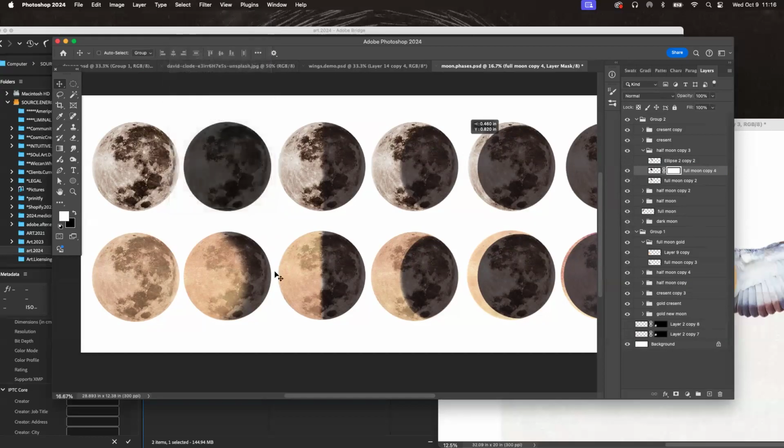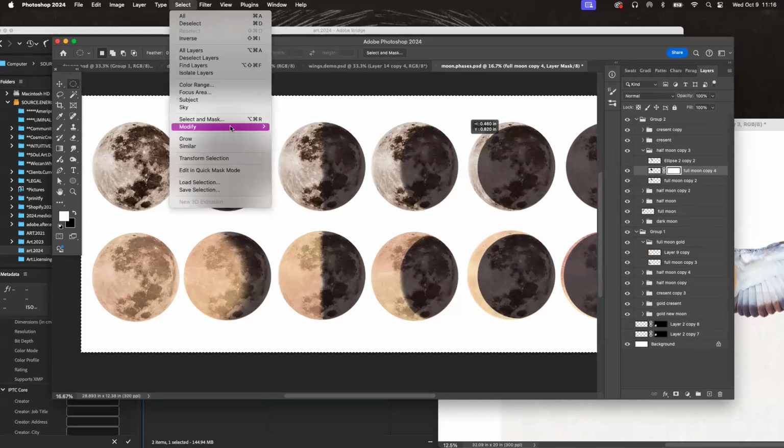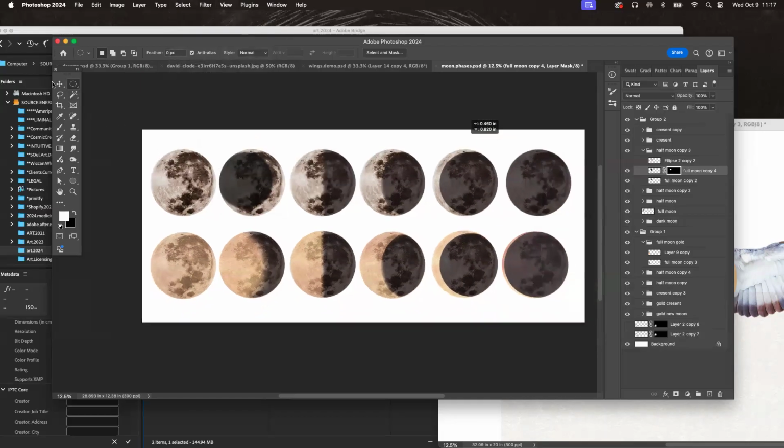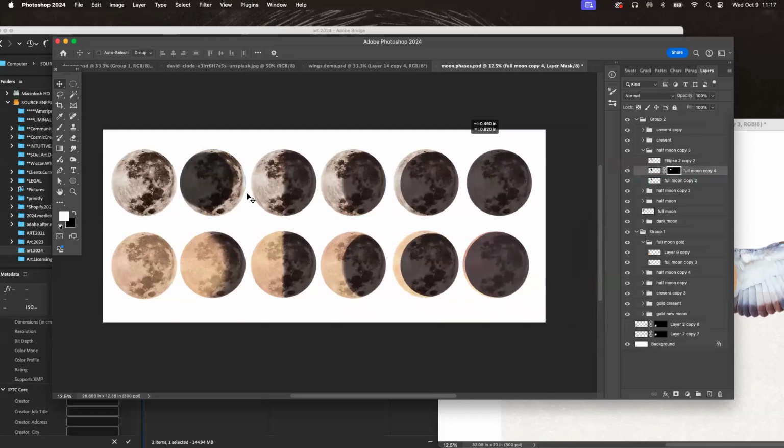And then you can also do select inverse there. Okay, so with this moon, how do I want to do this? I want there to be more of the moon. So I actually want it to be like that, except I want it to be really feathered. So there's a whole bunch of different ways that you can play with the moon to create different phases of the moon. I'm hitting Command Z because I want to, okay.